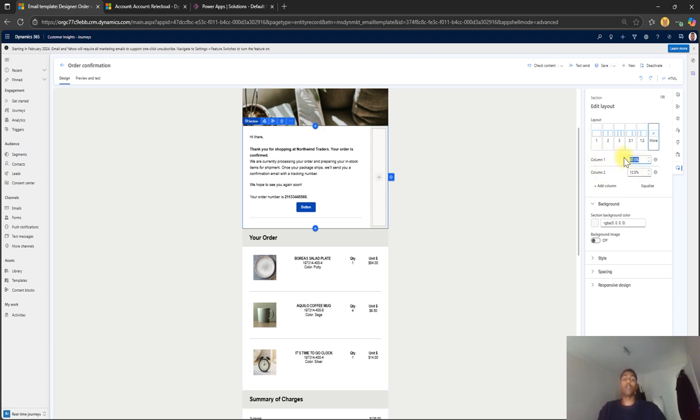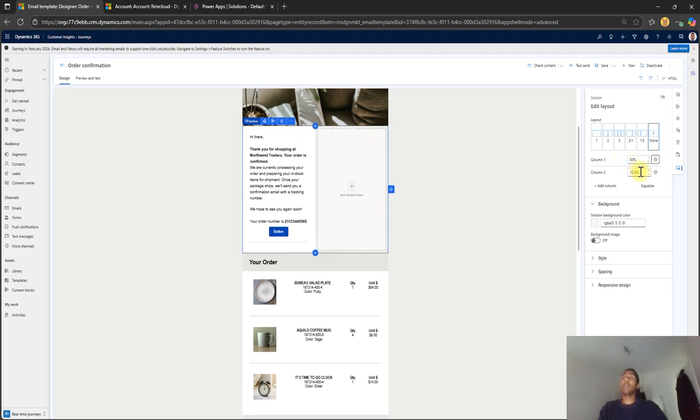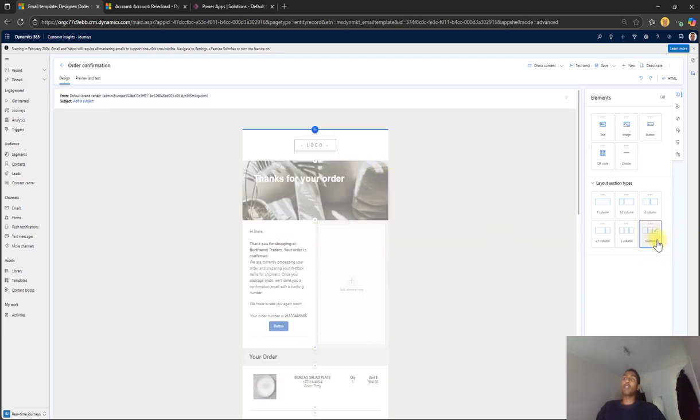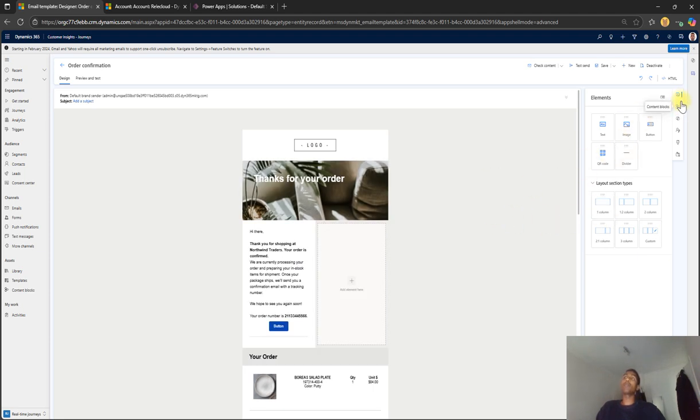So if I have 2 columns and I want one at 50% and the other at 50% as well, you'll see that you've got one here and one here as well. Then I can add the elements for the other 50%, whether I want text, image, button, QR code, divider, or even a content block, which we'll get to as well. So that's the elements, and this is the layout sections. If you wanted to do a custom one, you can just click on custom and really design your own layout as well, which is quite cool.